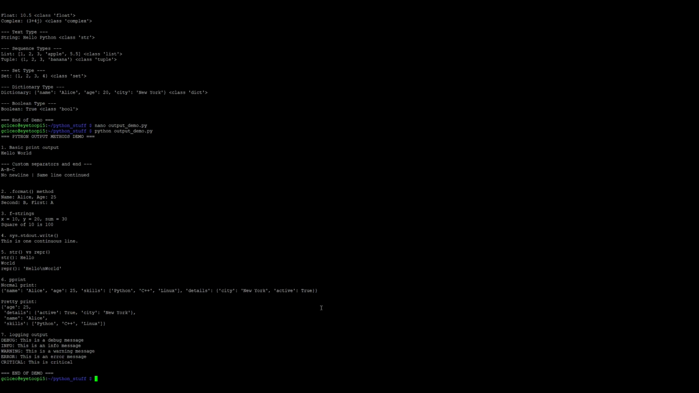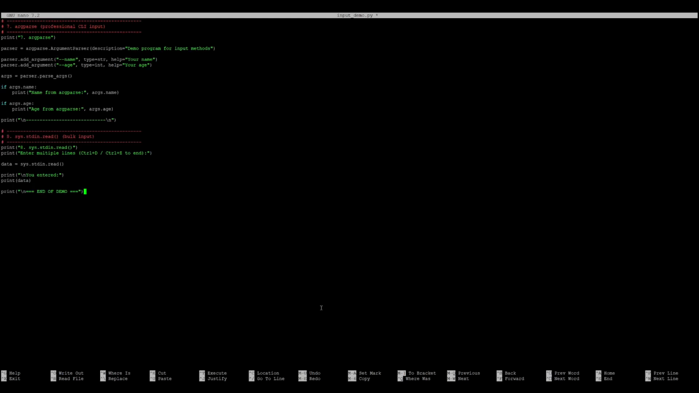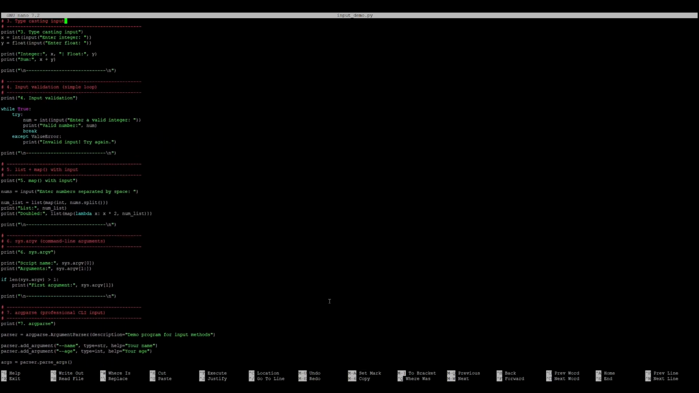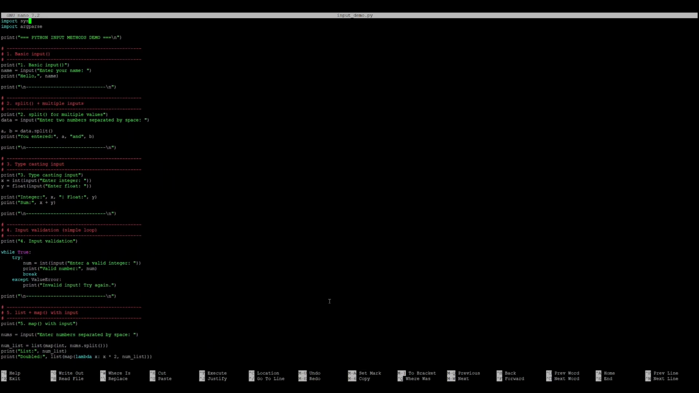All right, let's do another program, input demo. Again, not anything I've actually written. We're importing sys and arg parse. We're doing a basic input, nothing fancy, just a standard string. Now we're doing split to show how you can separate two values. Even though there are two numbers, we're still treating them as strings.